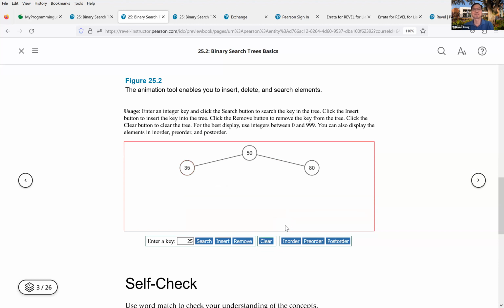All right, let me add another one here. I'm going to put something back here. So let's add this 25 back. Insert. Can you tell me where 25 will be after the insert?